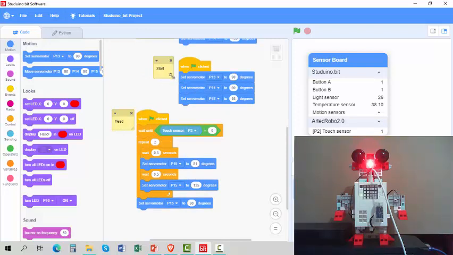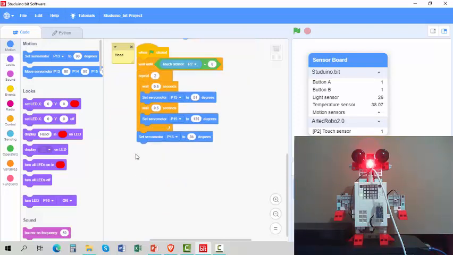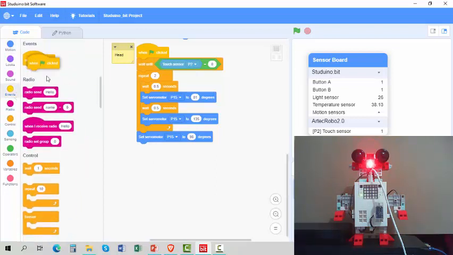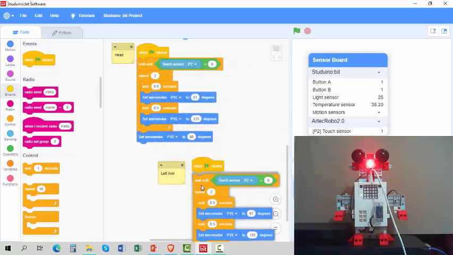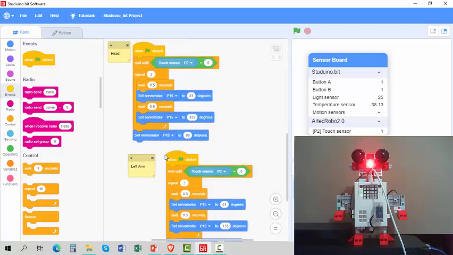We've got start, head. What is the next thing? We want to move the left arm and then the right arm. So start, head, left arm, right arm. So next, when start on event, I'm going to do this for left arm. So add comment, left arm. Right, so we're going to move left arm, and what I'm going to do is just duplicate this whole thing, drop it in there, and then we'll edit it a little bit.